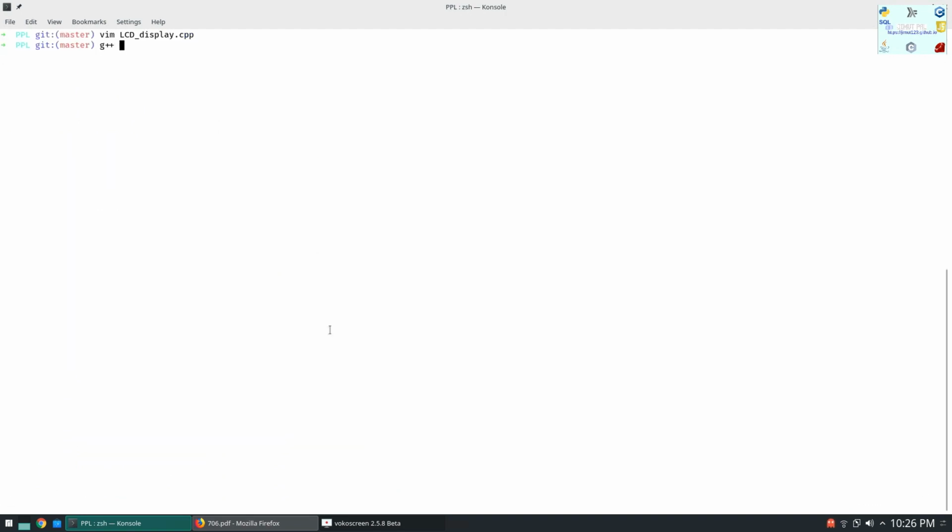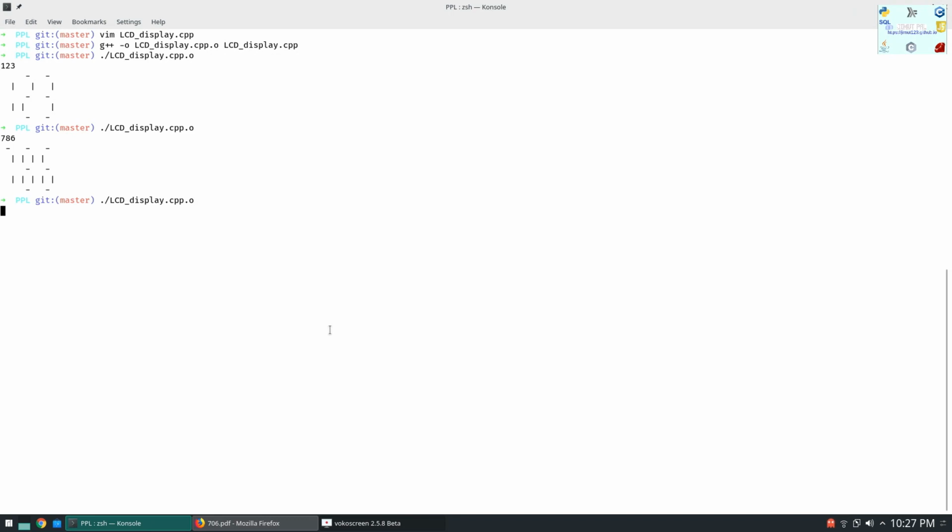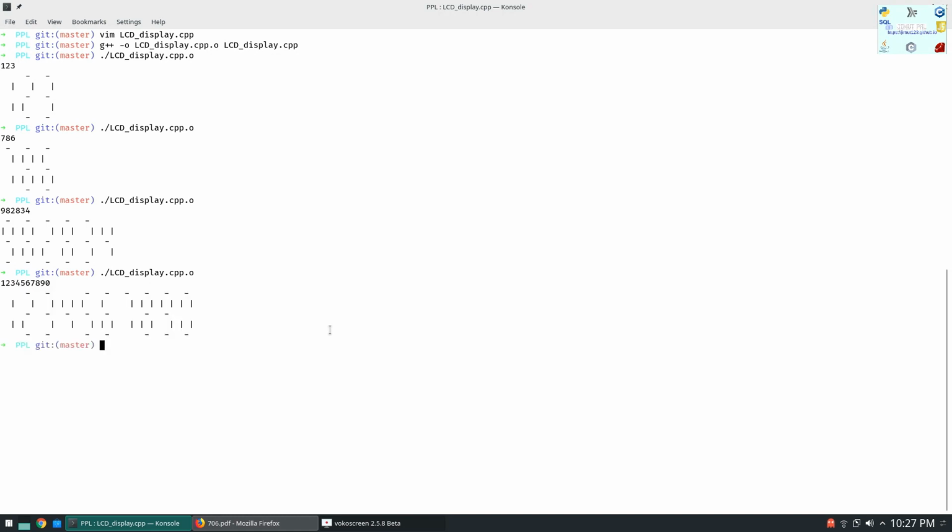Now we are compiling it, gcc -o lcd-display.o and lcd display. So it runs, compiles without error. And for every number we will get lcd display. So we will have to give a number which have the size of the string. So if the size of the string exceeds that, we can't give that.